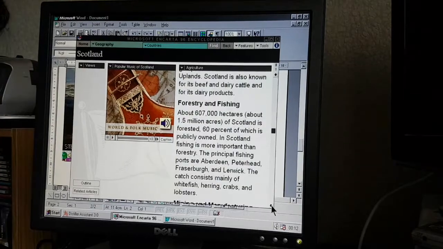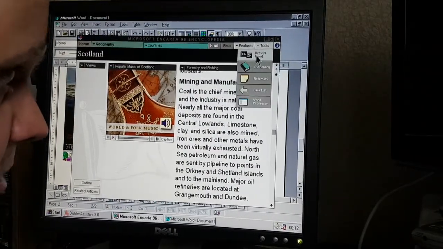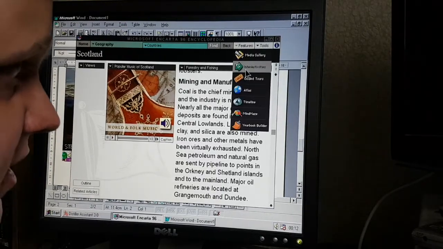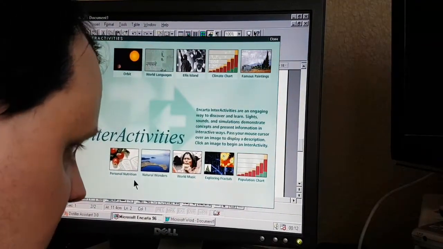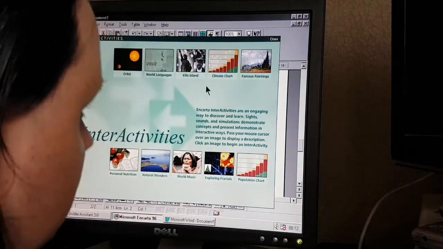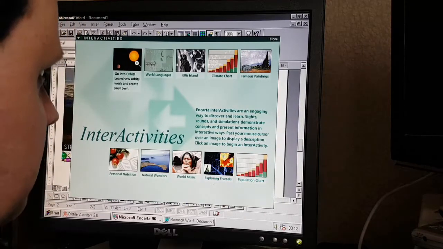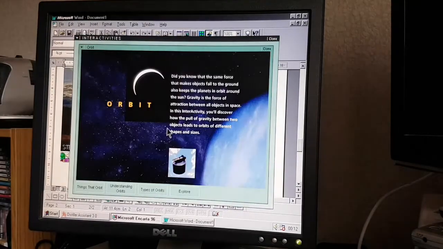So you've got all of this to do in Encarta. But what happens if you wanted to take things interactive? Well, there's all kinds of stuff to do, so why don't we go into Orbit, learn how orbits work and create your own.